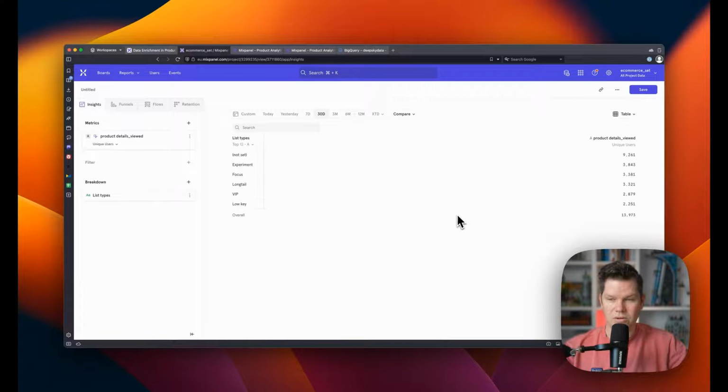We can now use the list types also for product details viewed. And now we can see which is driving users to product details viewed. And we could even now build a funnel from that, which is also really great. We could build a funnel from list viewed to product details views broken down by the list types, which is extremely powerful. These are just two examples of what you can do with enrichment.